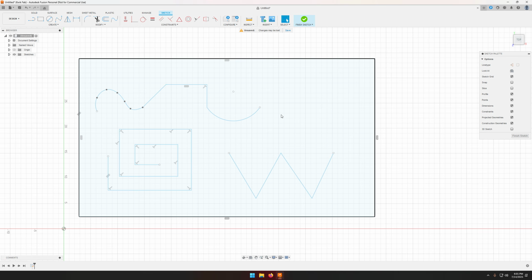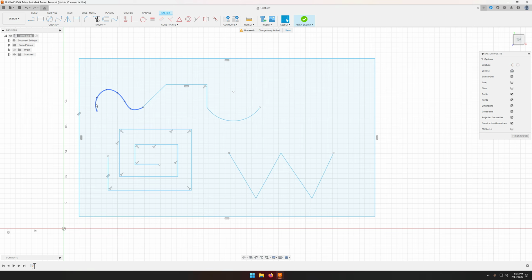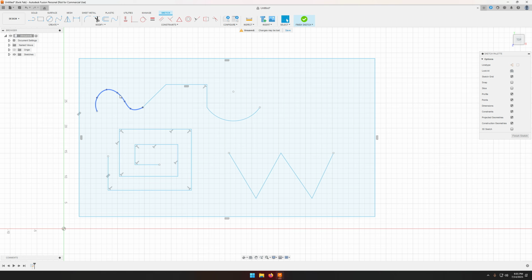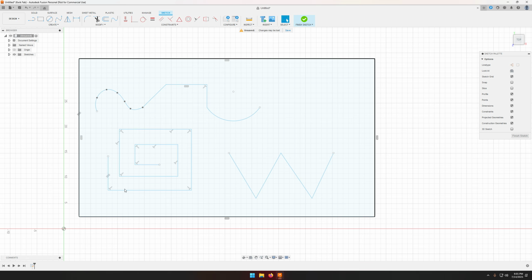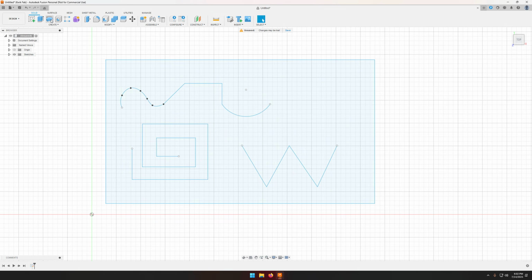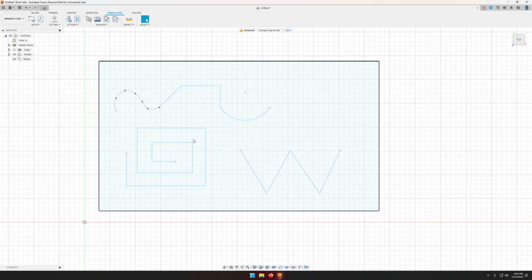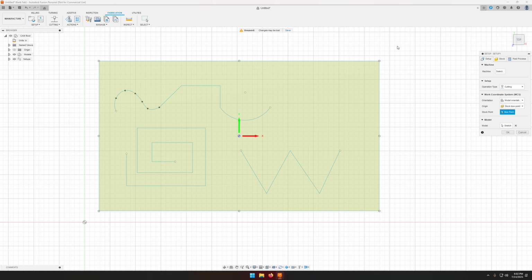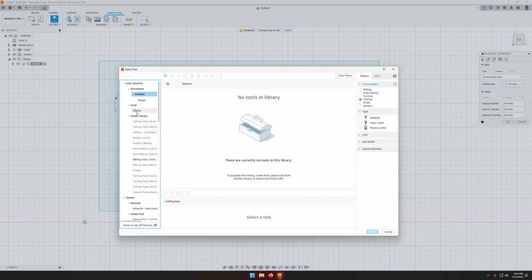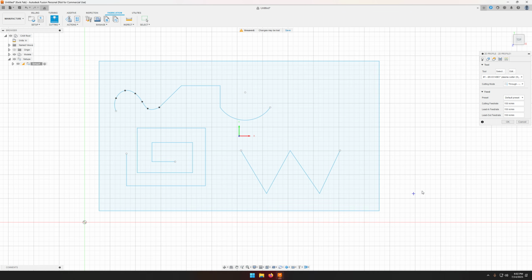So again, the goal here is to demonstrate how you would cut these. And as you can see, they're individual lines here, the spline, line, line, line, arc, and same thing here, as well as here. Let's go ahead and click finish. Now we would move on to manufacture, create your setup. Okay. And now onto 2D profile. So now we select our tool.